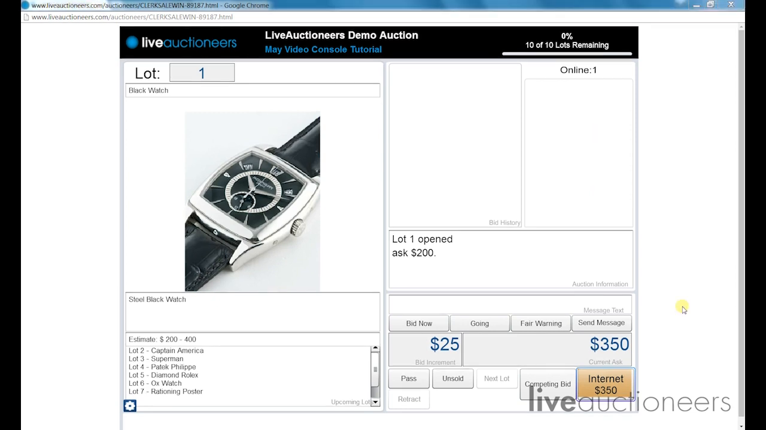Under that is the small text box. Here you can type in messages to bidders. An example might be, "We are taking a 5-minute break," or "This item has no reserve." Once you type in the text box, hit the Send Message button to broadcast this message to all bidders watching the sale.